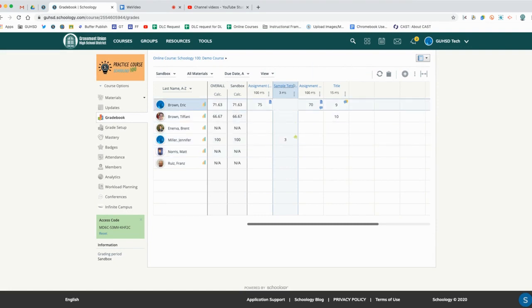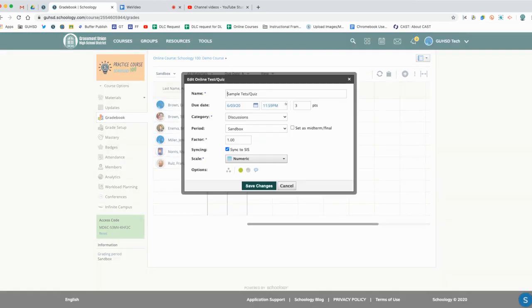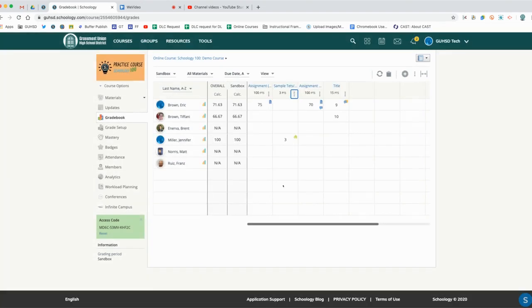Again, you don't need to do this, but if you are creating your quiz and you know how many questions, you know how many points each question is worth, you want to put that in the very beginning when you create your test. Okay, there's Jennifer Miller's, and she's all set to go.